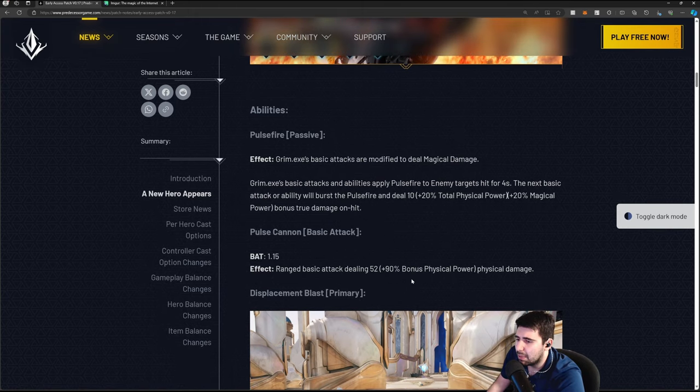Basic attack damage does scale off of bonus physical power, right? So you need to build physical power if you want to increase this basic attack damage to make him a carry. You can't build magic power and expect your basics to go up. Magic power is only going to affect the actual spells.